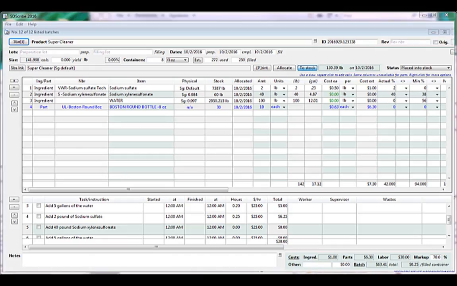Green text. To take advantage of our batch and product pricing features, you will want to make sure that you have accurate costs for your ingredients and parts. If you see green text, that indicates that you will need to enter a cost.